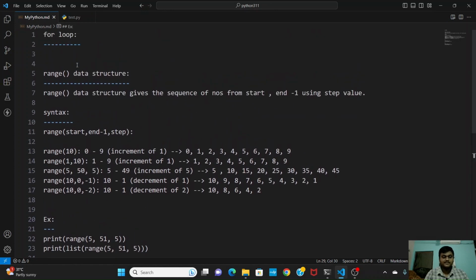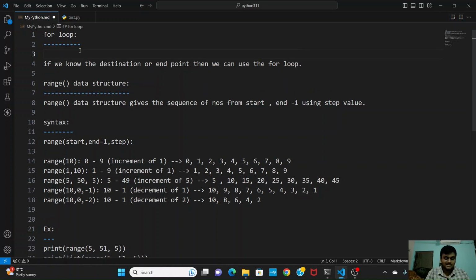When we use the for loop: if you know the destination or ending point, in that case, that is the recommended way. We have to use the for loop. If we know the destination or end point, then we can use the for loop.